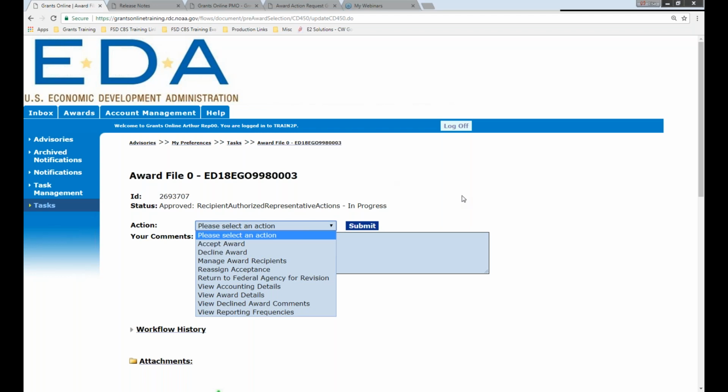Be very careful if you have issues with your award. Don't automatically click Decline the Award. Make sure that you contact by phone or email your project officer and express your concerns, because once the award is declined in Grants Online, it will trigger a process to deobligate those funds. So you don't want to do that unless you absolutely are certain that you want to decline the award.